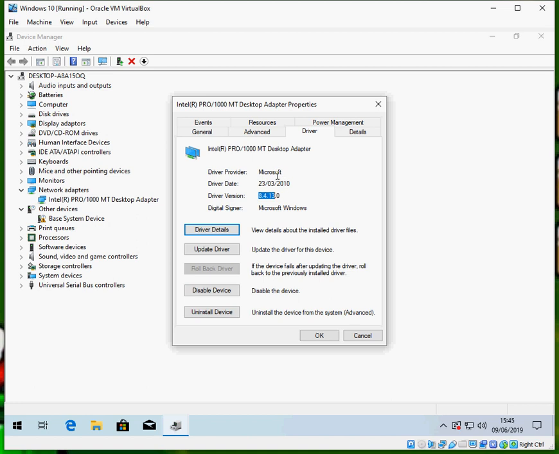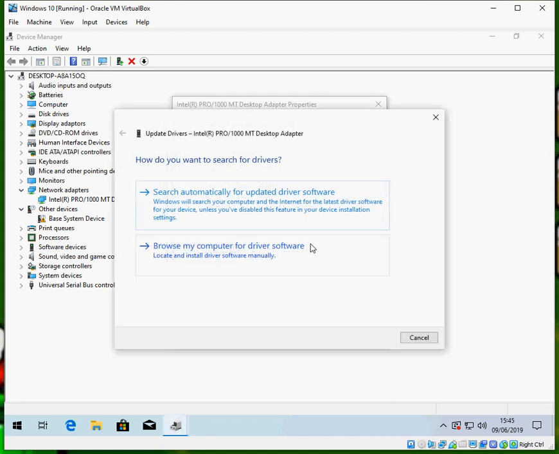So what I would do is I'd head over to Google. I will Google Intel Pro 1000MT Windows 7 driver. Hopefully there'll be a newer driver. So there might be an 8.5 or 8.6. So just download that to your machine, then click on Update Driver.